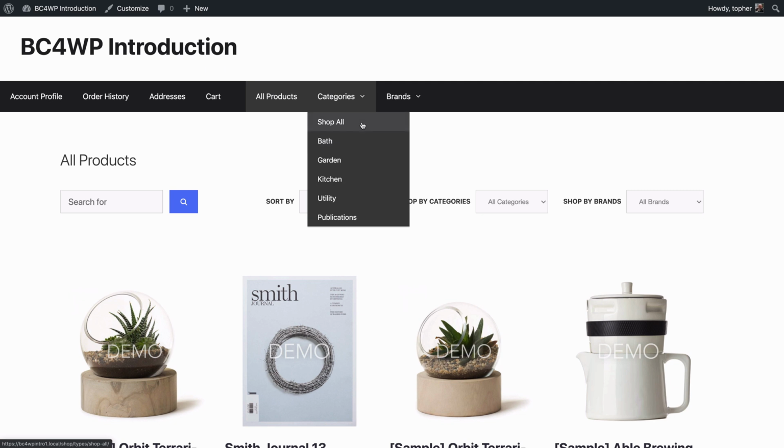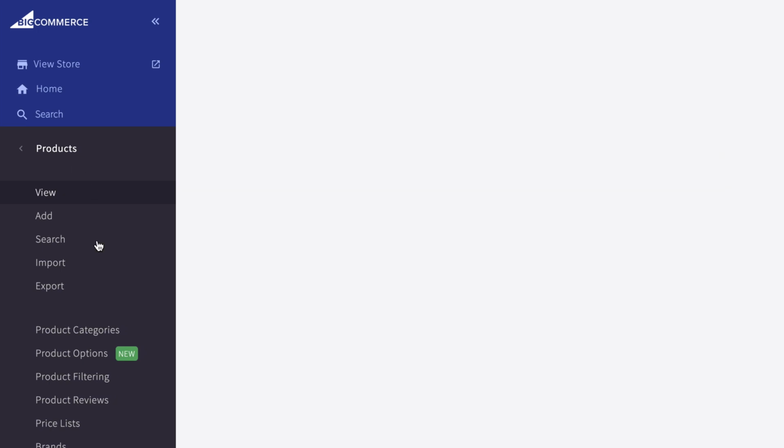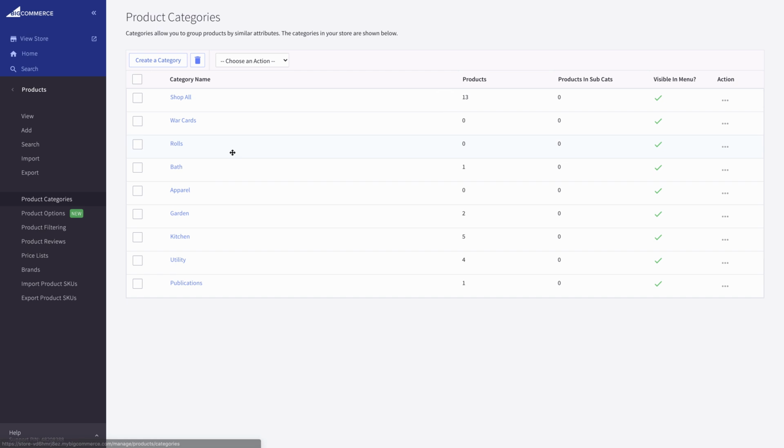Now, the way you change this is in the BigCommerce admin. So let's take a look at that. We go to products and then product categories. You'll see that these are not alphabetical. They have been sorted already. And the way you change it is simply drag and drop.